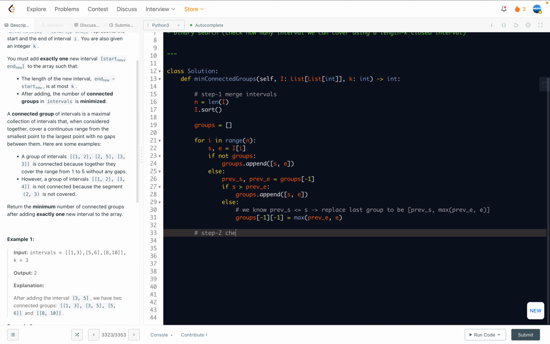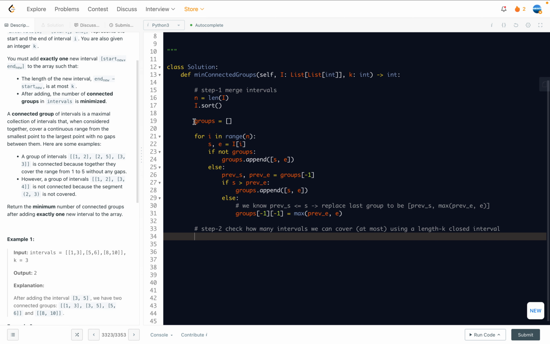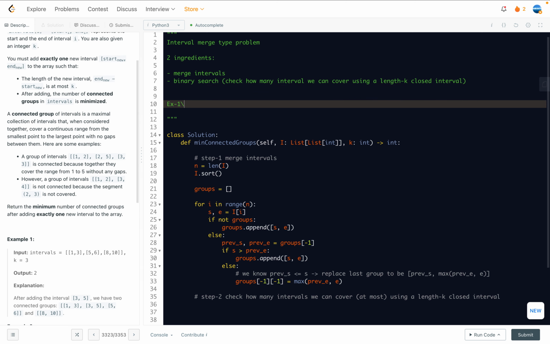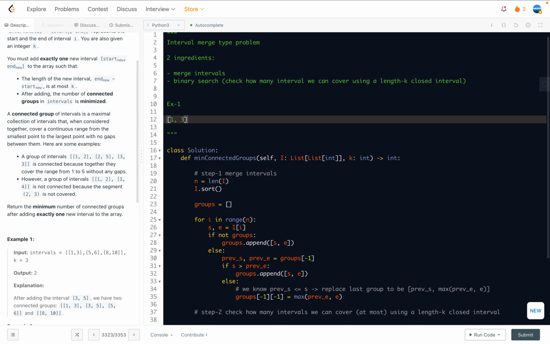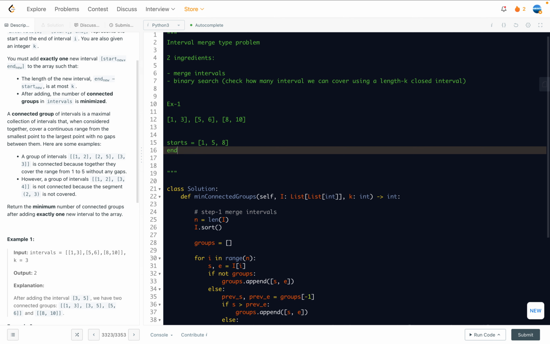We want to check how many intervals we can cover at most, using a length k closed interval. So this is what we need to check. For example, let's use example 1 to make it easier to understand. We have 1, 3, 5, 6, and 6, 8, and 10. Then the starts are 1, 5, 8, and the ends are 3, 6, and 10.